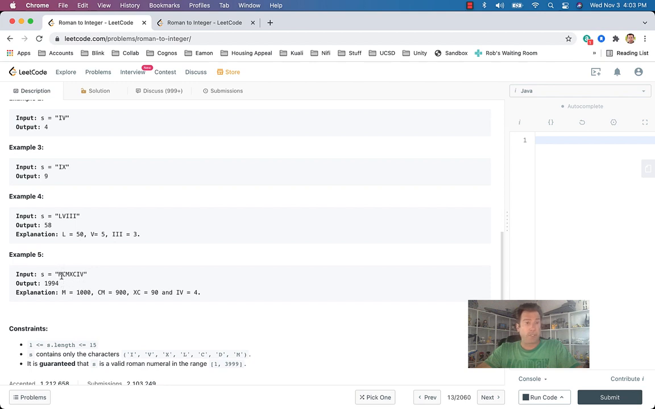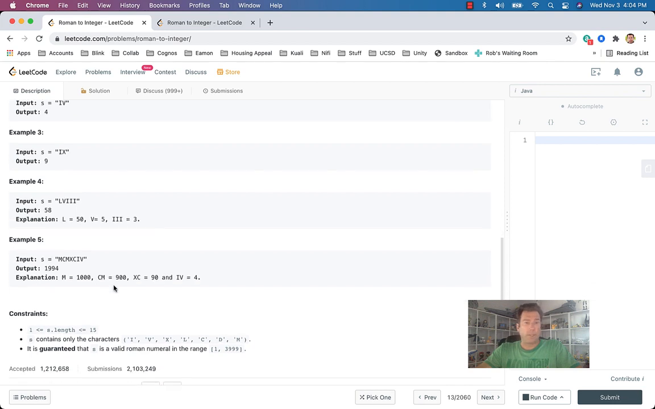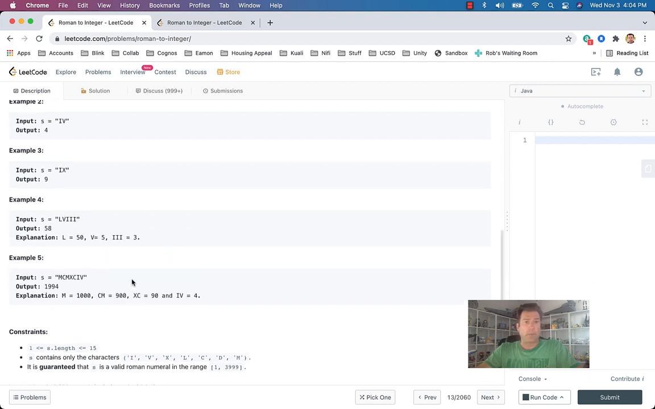because you have M, which is 1,000, but then you have C, which is 100, and then you have another M, which is 1,000. So it's like, well, wait, I've got to subtract C from M to get 900, and then the same with, you have to subtract X from C to get 90, and I from V to get 4. So we do have some exceptions to go through.